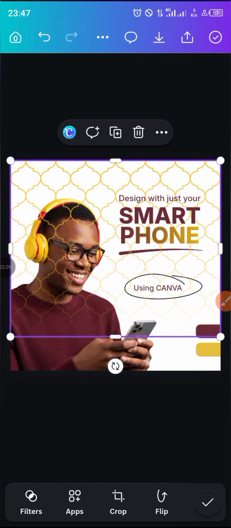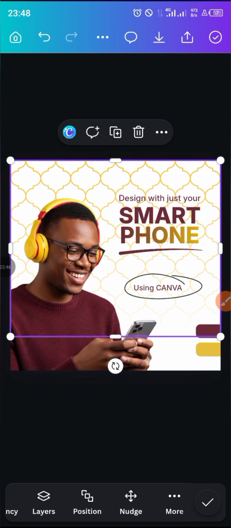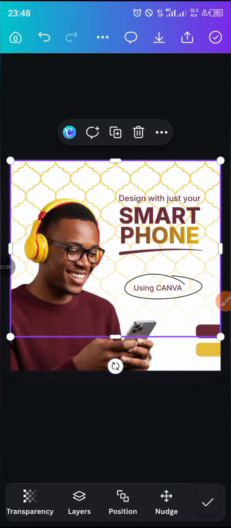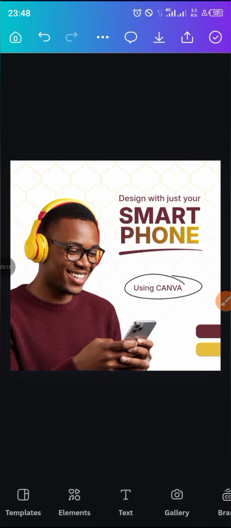Okay, so what you will do now is go to Position, and click on "To back." So it has moved to the back of all our designs. Then you can go to your transparency and reduce the transparency to 20. Okay, and then we are done with our design.